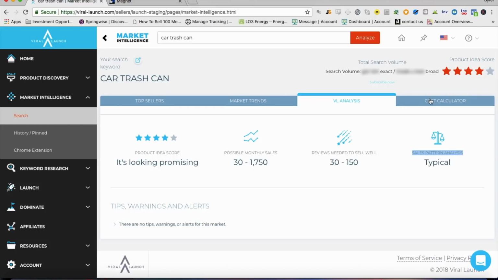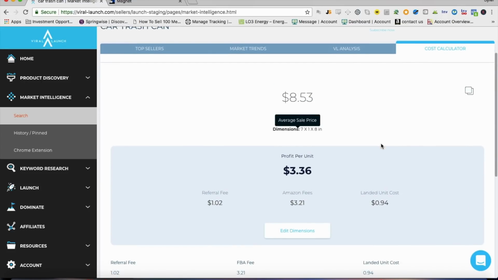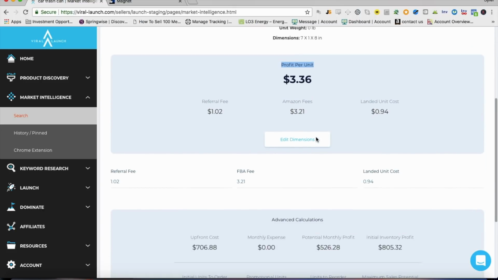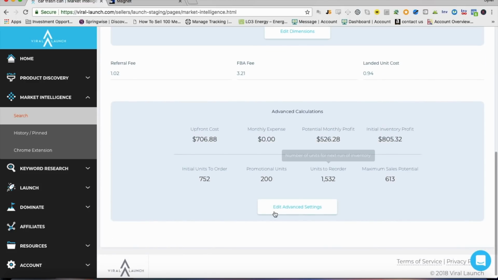And if you click this last tab, cost calculator, this one's really neat because it'll tell you basically what your profit per unit is going to be, and it already has all the fees for you right here. Under the advanced calculations, it'll tell you, look, initial units to order, you're going to need about 752, so you're probably sourcing this product for less than $1, so the upfront cost is going to be right here. Potential monthly profit is going to be right there.